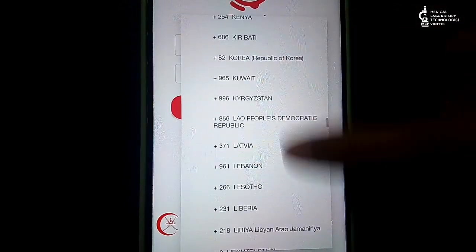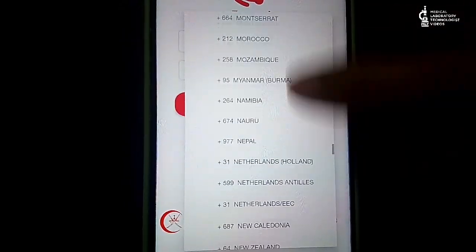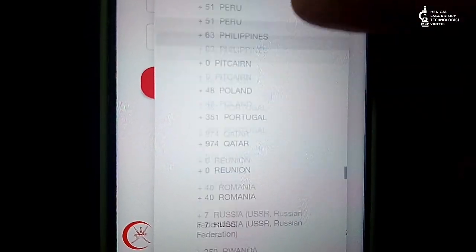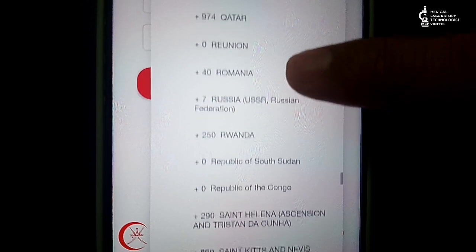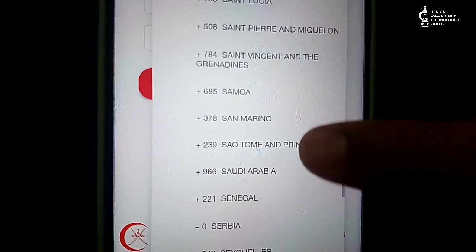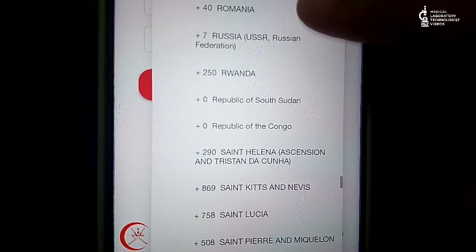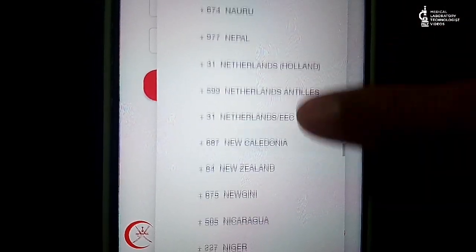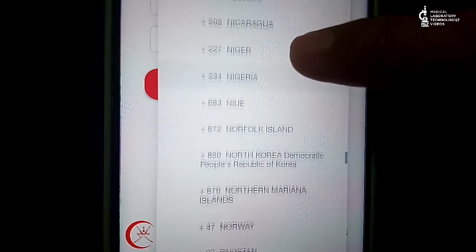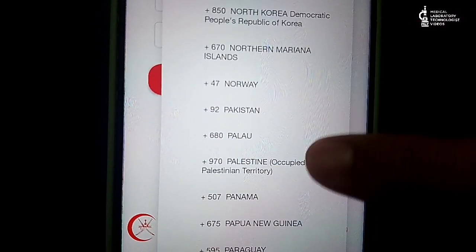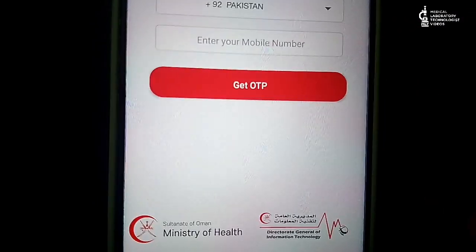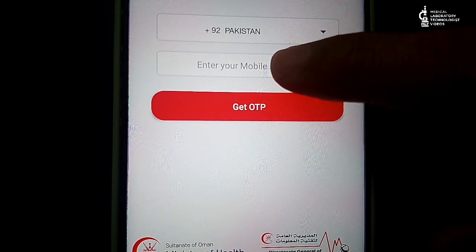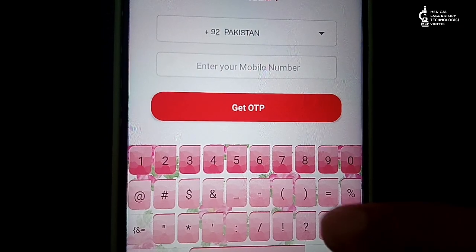So in whichever country you are, and whichever SIM is active, you have to write that country code and your active mobile number, and get your OTP. For example, if you are in Pakistan, you will choose Pakistan +92, enter your mobile number, and then click on get OTP.